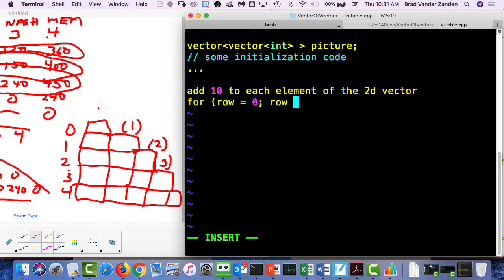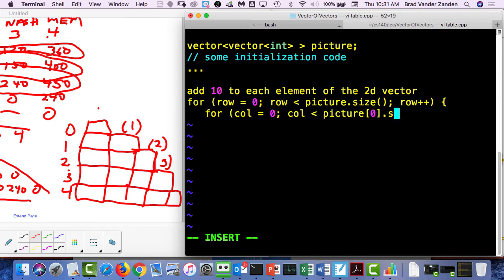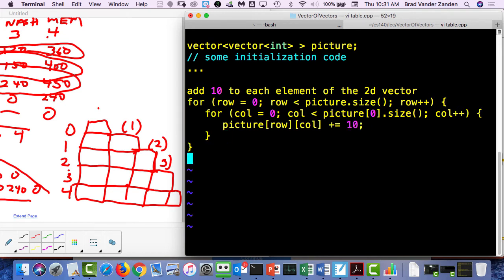I could do it this way. For row less than picture.size, row plus plus. I'm going to assume again that it is a rectangular one. Then column equals 0, column less than picture 0.size, column plus plus. And I could say picture row column plus equals 10. So that adds 10 to every element of it.